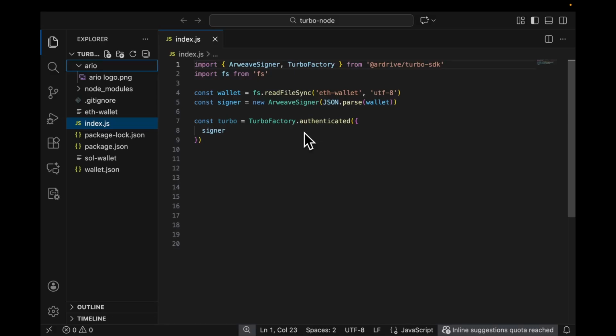When using Turbo to upload data on Arweave, there is extra data that also gets added, and I'm going to show you that data. It's called the manifest, and we'll see what the role of the manifest is and how important it is, especially when uploading folders. So I have a folder here called RIO, and it has this one file.